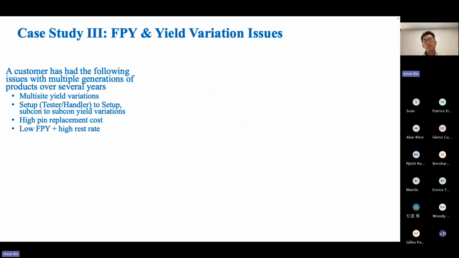The first example I want to share is one of the customers we had, and they had the following issues with multiple generations of products over several years. I think it was about 7 years. They're having continuous issues with this. They had issues with multi-site yield variation, setup to setup and subcon to subcon yield variation, and they had high pin replacement costs because they kept on replacing the pins, and low first pass yield and high retest rate. So it was ongoing.